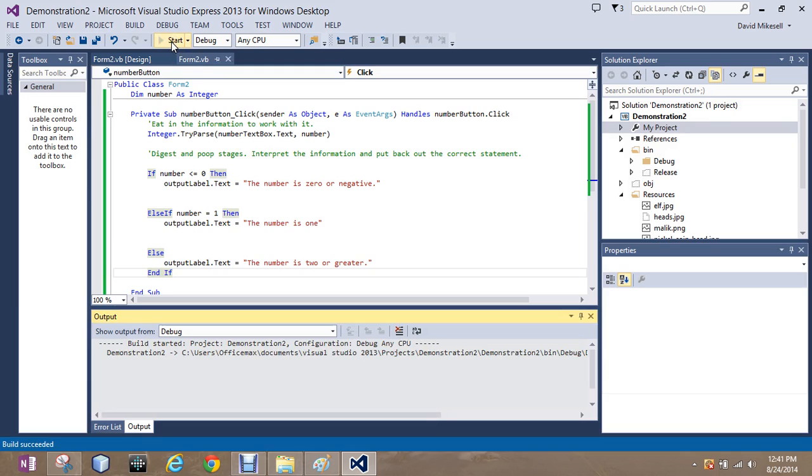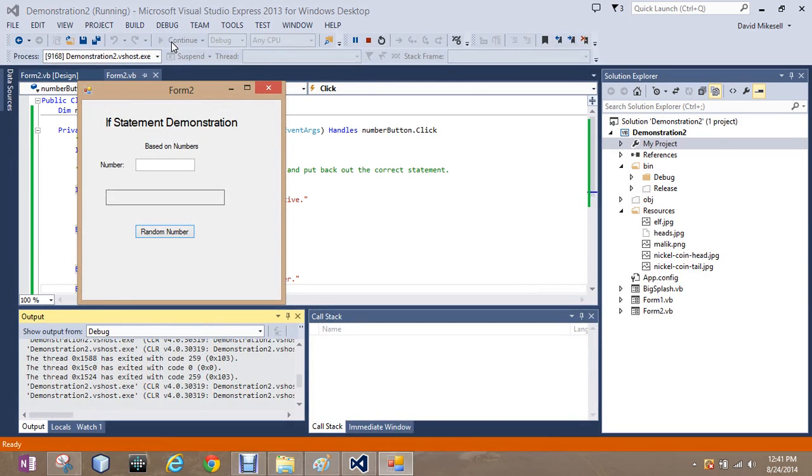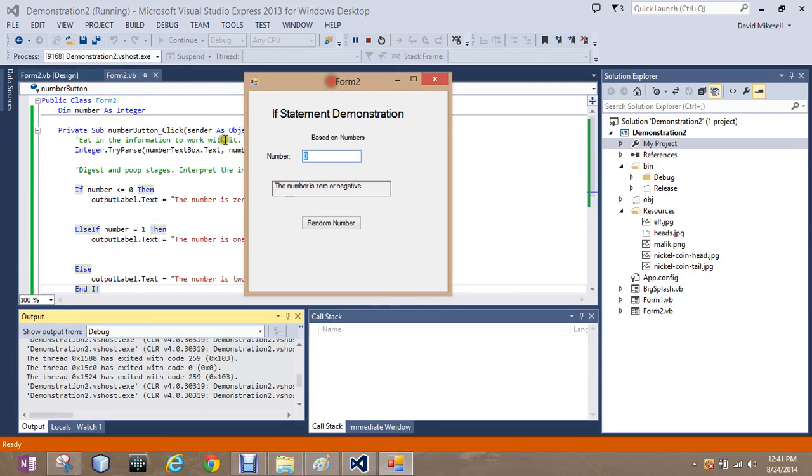So I'll run this real quick. My number is 0, so that means it's going to be 0 or negative, because now we made it equal to or less than 0, less than or equal to. If I put a 4, even though I got rid of number is greater than 2, the number is 2 or greater, because it does not meet this less than or equal to 0 condition. It does not meet this number equals 1 condition. So anything that does not meet these two conditions falls under else.